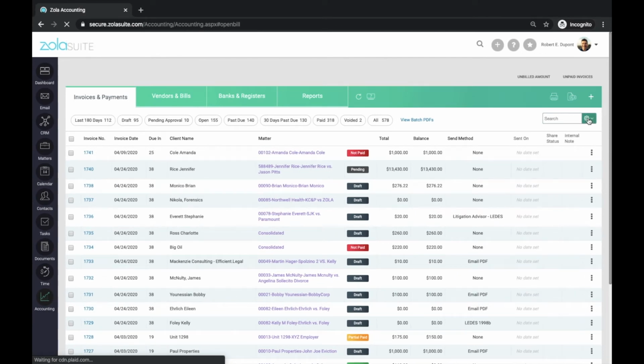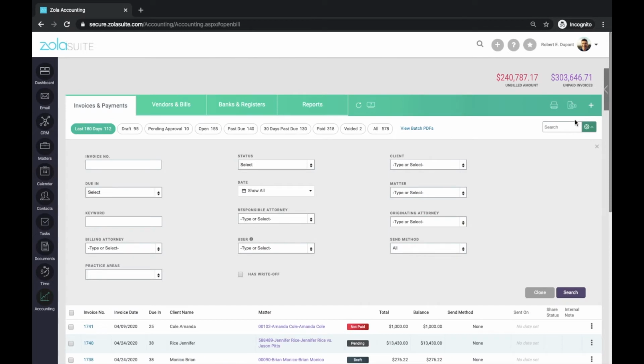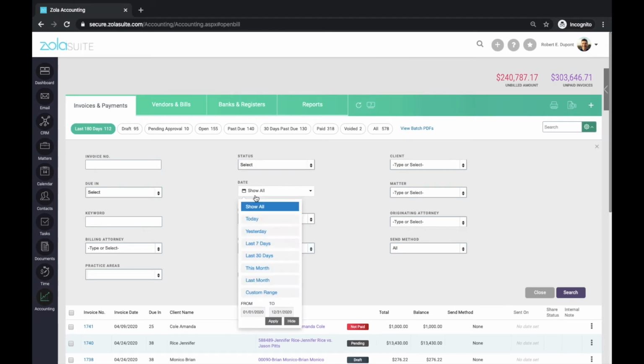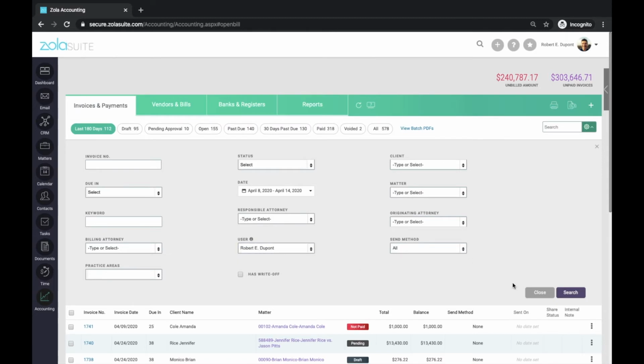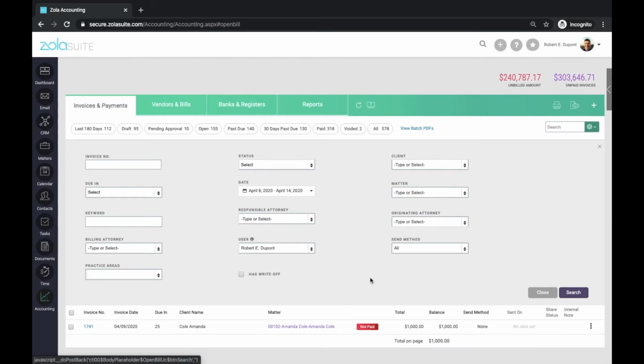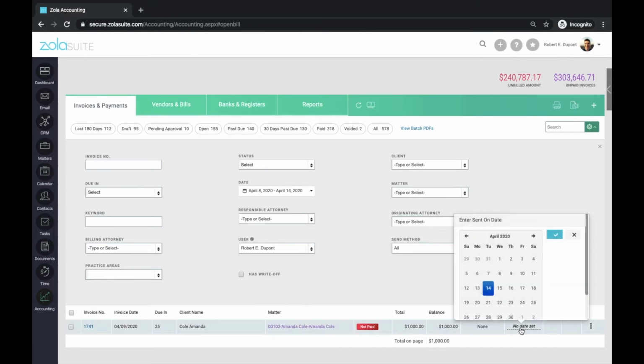So again, if I use the gear icon here, I can choose my user. So again, I'm going to use Robert DuPont because he has some activity on the books for the time frame that I'm looking at, which is the last 7 days. Hopefully he'll have some on the invoice levels as well. And maybe that's all I want to look for, is Robert DuPont and the last 7 days. So I can see that he did generate an invoice on April 9th. And I don't see if he has sent it because this date has not been filled in.